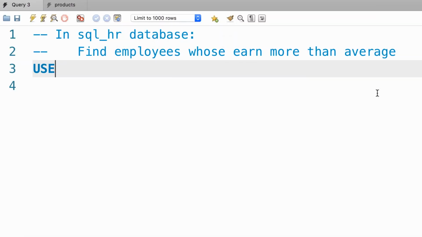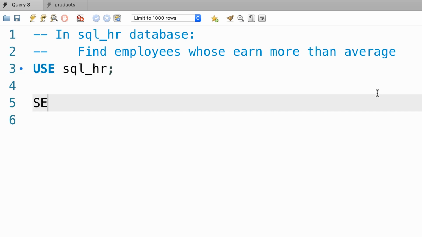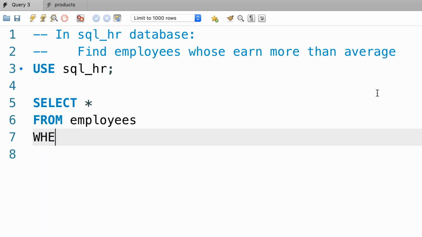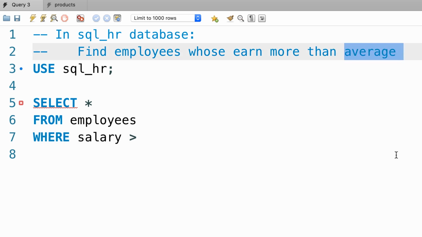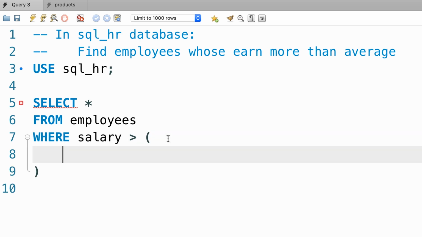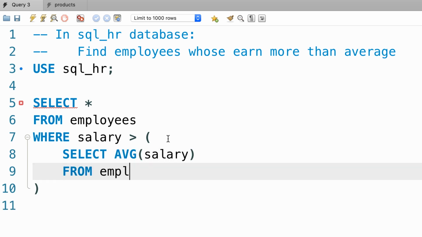All right, so first we're going to use our SQL HR database. Then from the employees table, we want to select everything where salary is greater than. Now here we need to calculate the average salary of all employees. So that's where we need a subquery. We add parentheses, and inside this parentheses, we select the average of salary from the employees table.